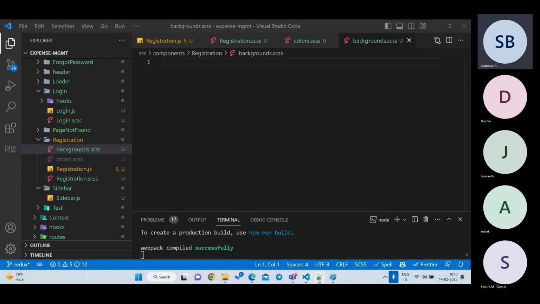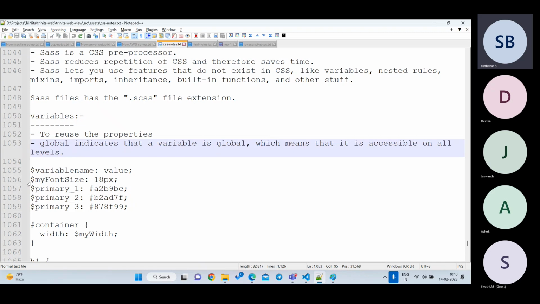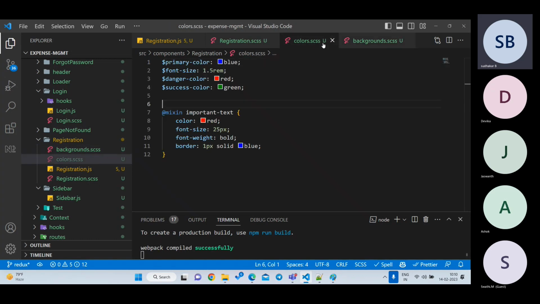So the first concept is called variables. Here you write a dollar sign. Dollar is nothing but a variable marker, and after the dollar you can give any name, then a colon, and after the colon you can give any value. Now I am going to open a colors.scss file. Here I am giving a dollar, and the name can be anything: primary color, secondary color, sidebar color, any color you want. For now I am giving a primary color, a blue color.